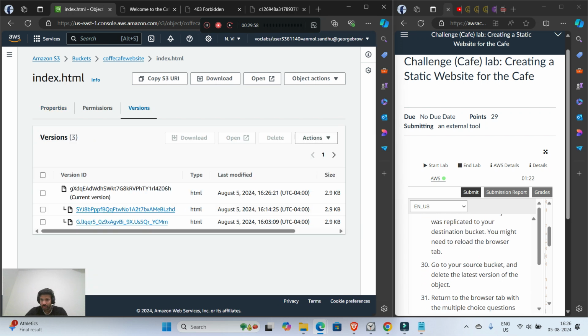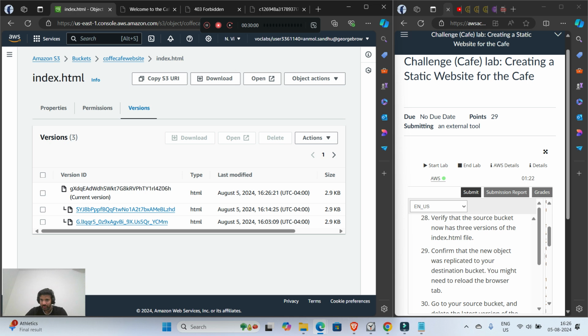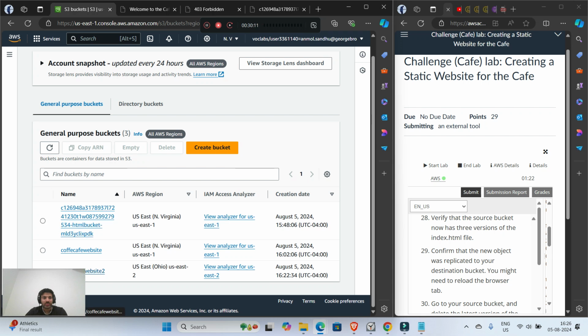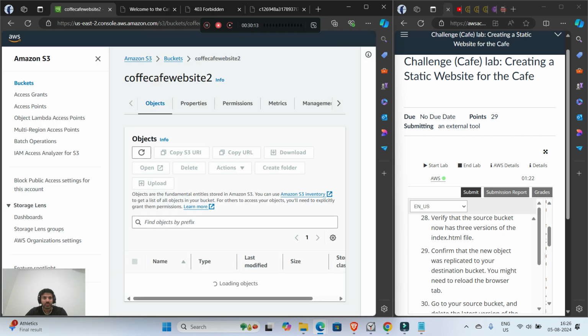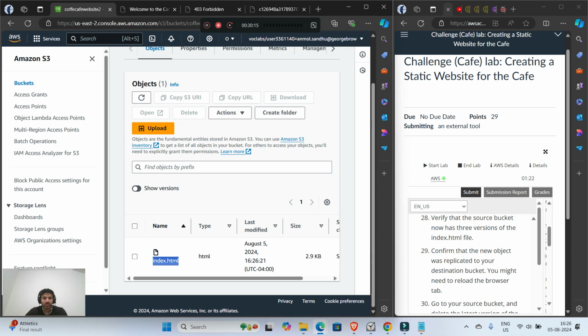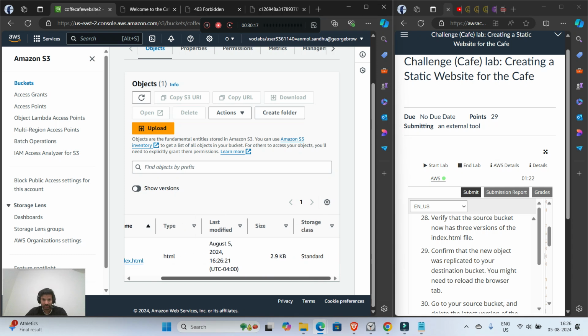Yes. And confirm that the new object was replicated to your destination bucket. You might need to reload the browser tab. Okay, let me go to my destination bucket, and as you can see we have index.html replicated here.